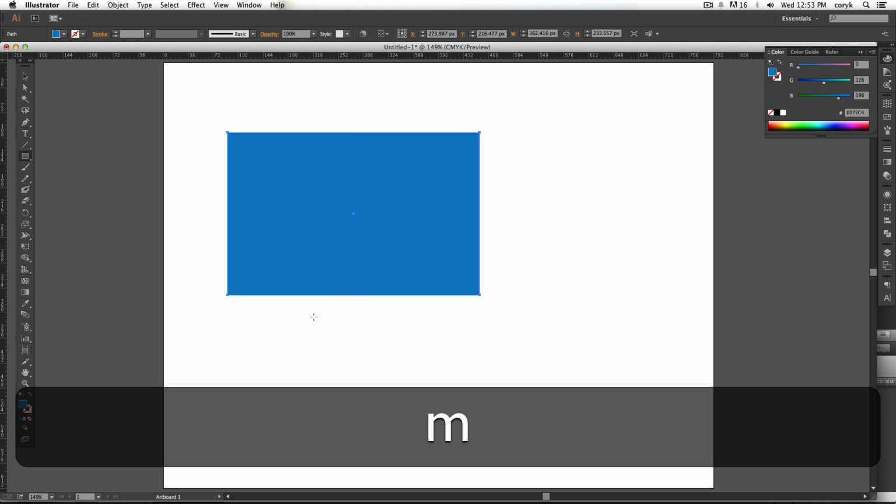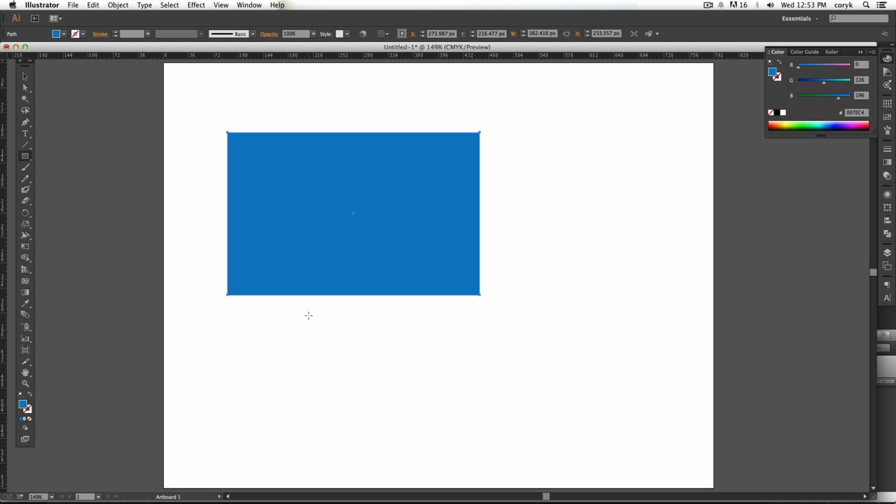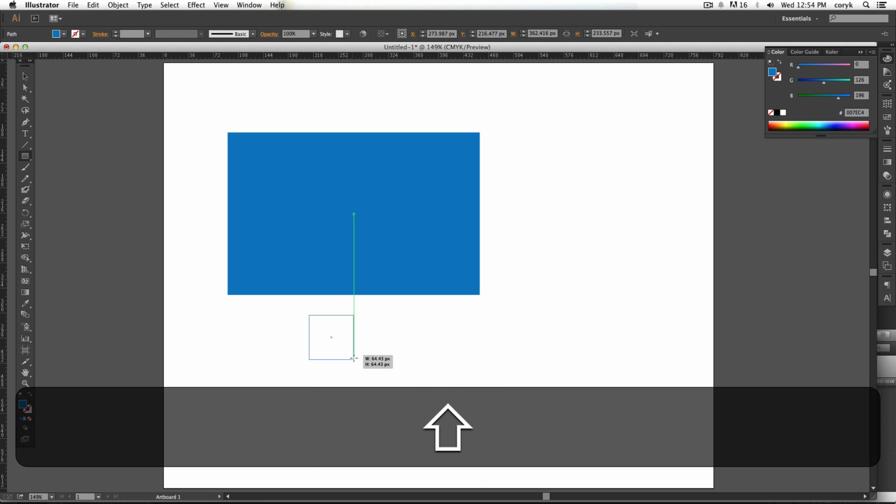You can create another one by just pressing M and clicking and dragging. Notice that if I click and drag, I can make this shape any ratio that I want, height to width ratio. If I hold Shift, it constrains the proportions and will make a perfect square.